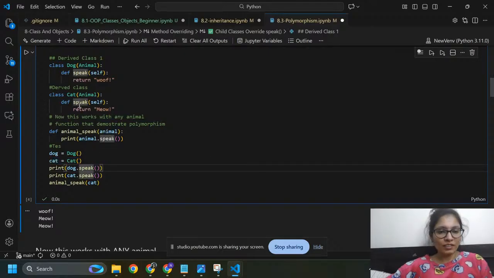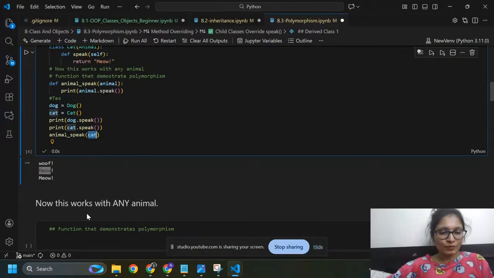This is the function named speak. With the help of dog dot speak I got woof, and print cat dot speak, with the help of this line I got meow. And here is the animal underscore speak function, and I'm just passing the cat animal name. So it will give meow, or if you pass dog, then it will give you woof. Okay, I hope you got it.